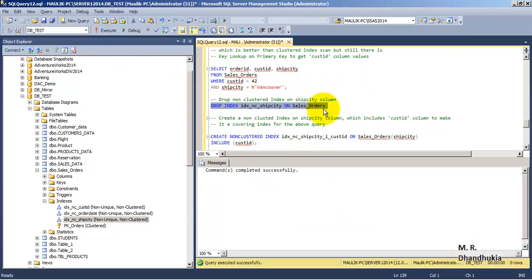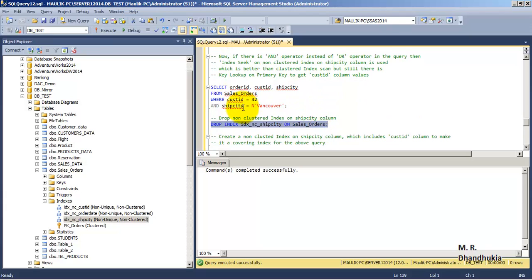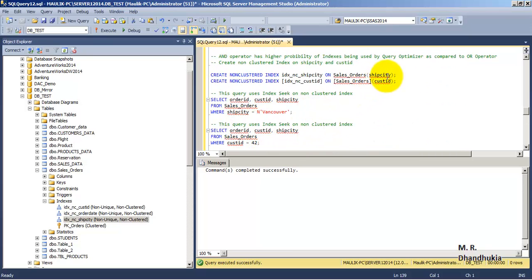on the ship city column. See, the problem that was occurring in the last example was, let me just go and again create that index.